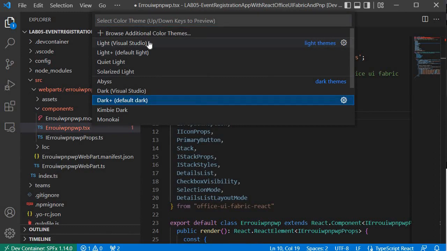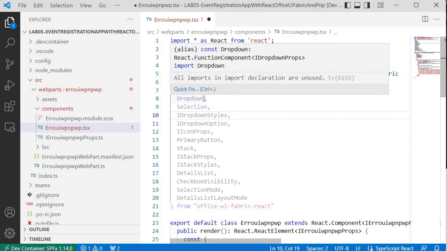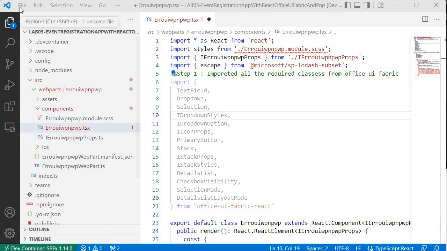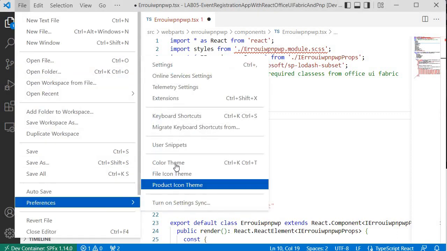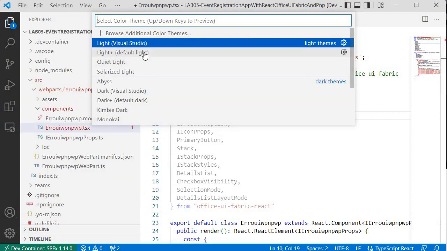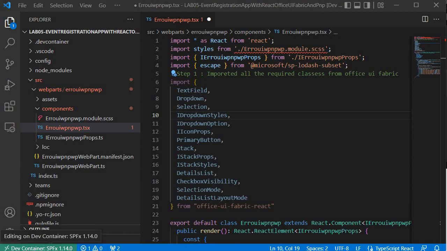Okay, I want Light Visual Studio, so I will select this one. Now you will see that the color scheme of Visual Studio Code is completely changed. So how is it happening? This is happening through the properties behavior. Okay, this is the example of properties. So let me revert it back, and then we can proceed to step 2. So I will come over here because I like the dark theme. So I will select Dark+ default dark. Now let's start our step 2 analogy.